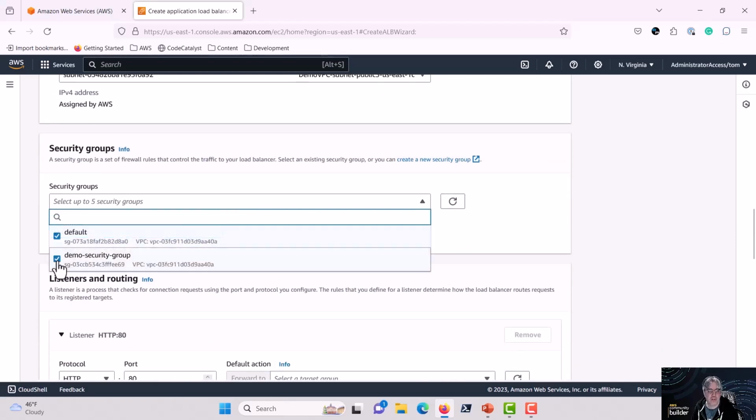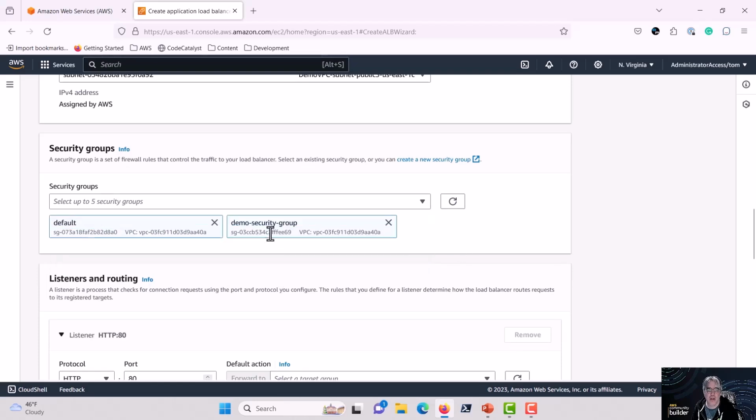Security groups. I'm just going to reuse the demo security group because that allows traffic on port 80 and 443. That's perfectly fine. You can set up a separate security group for your load balancer and your EC2 instances. And you may want to actually do that because you may want to have your EC2 instance only accept HTTP traffic from the load balancer, but the load balancer would want to accept traffic from anywhere. In this case, though, it's fine because I've just allowed HTTP and HTTPS from everywhere.